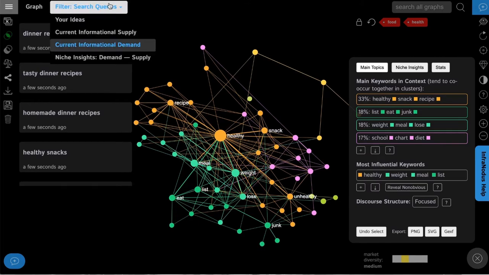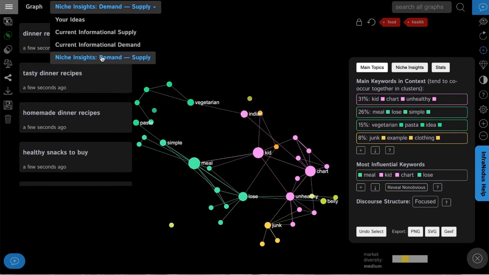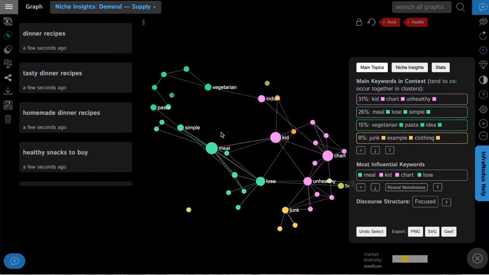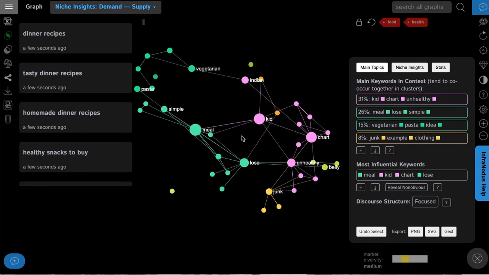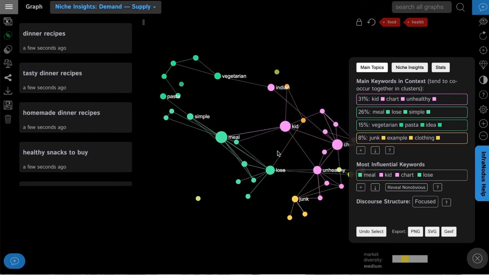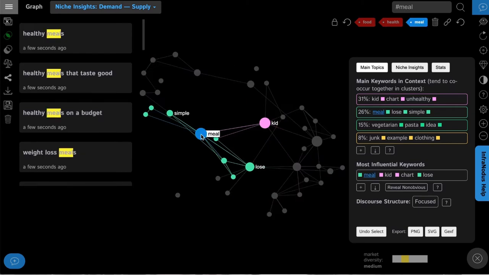So what's interesting to do here is to overlay these two graphs together. Here is the fourth option, niche insights, to see what is the difference between the demand and the supply. So what people search for, but what they don't find. And we can see here all the terms that they search for but they don't find connected together, so we can see how they're being used in context. We can see that, for example, the most influential one is the meal lose.